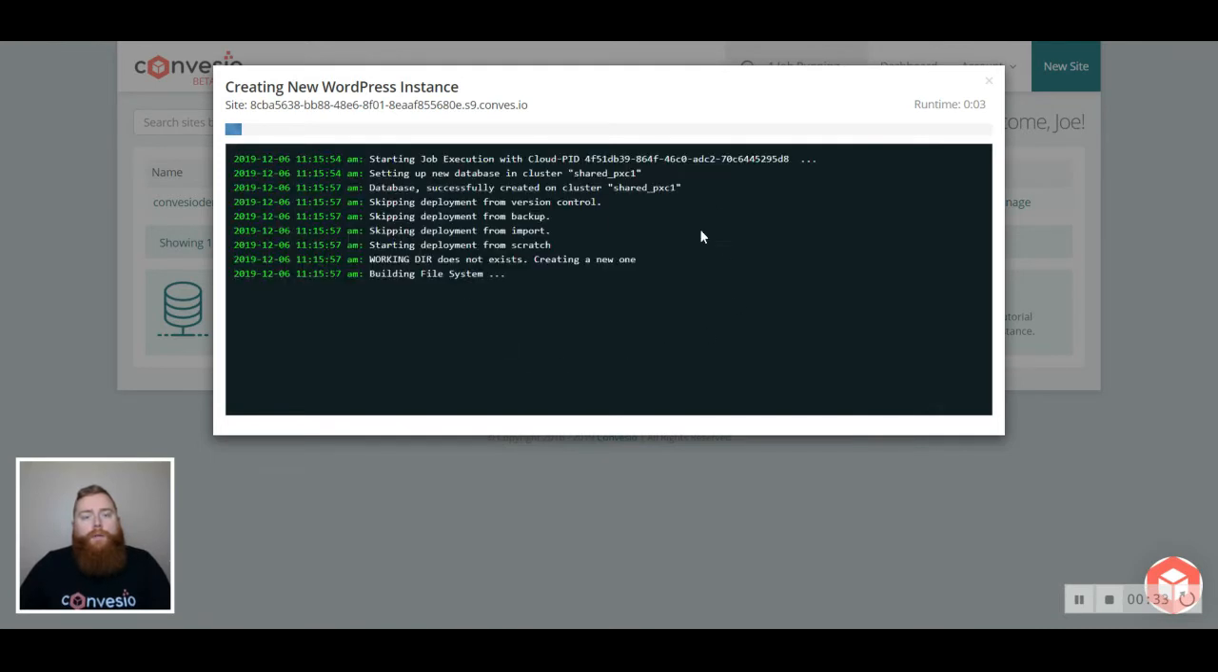The job console window will come up. First things first, it's going to provision some space on the database cluster for your WordPress installation, and then it's going to build the file system. This entire process takes between 30 seconds and 60 seconds, just depending on how busy the cluster is at the time, but it shouldn't take very long at all.